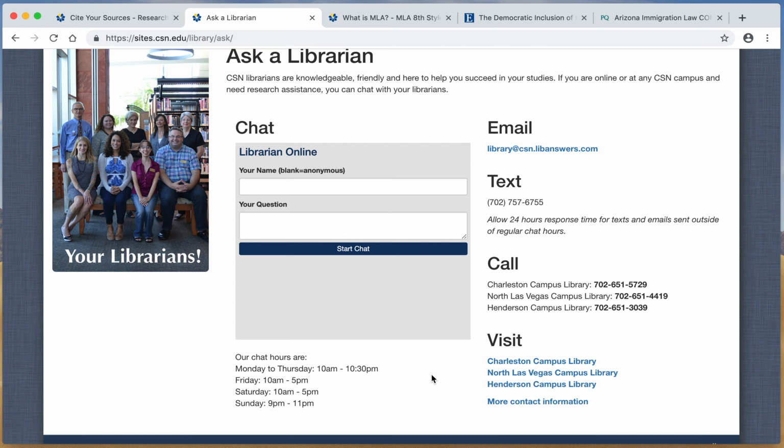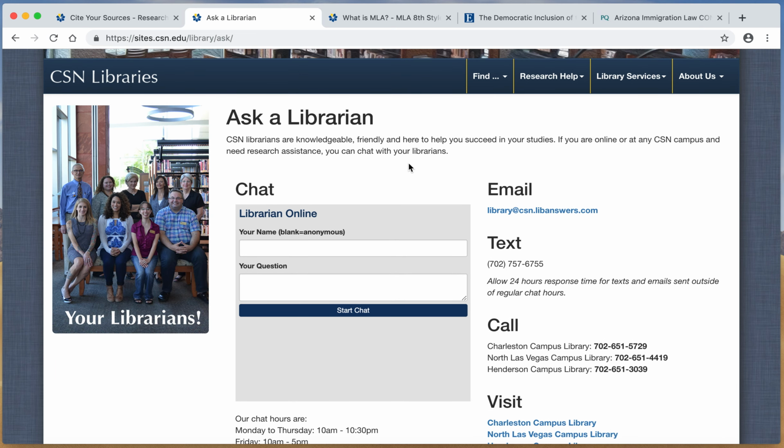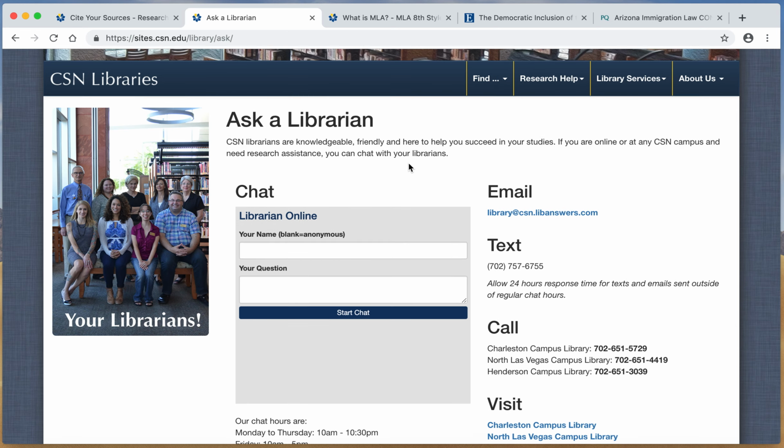Of course, you can visit us in person, or you can use this chat box during the chat hours to talk to a librarian live online without even coming into the library. So there's a lot of ways that we can help you. We want to make sure that you do well on your assignments. So hopefully that will help you with how to cite your sources. Thanks so much.